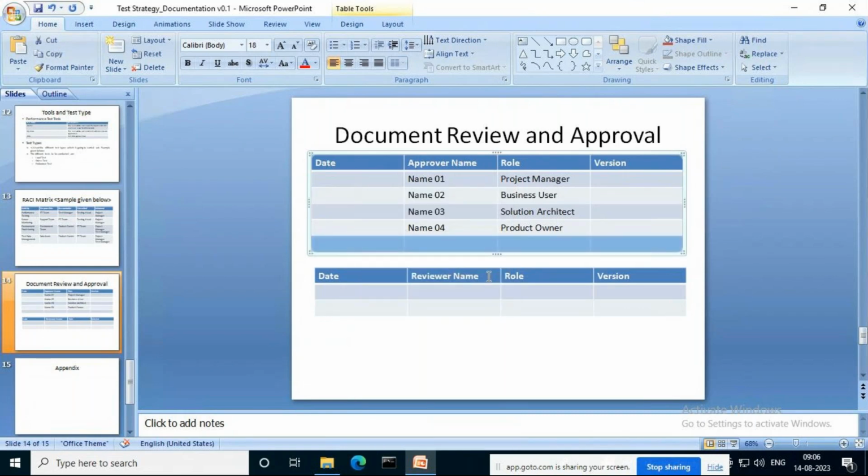If you have no space on this slide, you take it to the other one. Means you take this table to the next slide, guys. You don't have to necessarily keep it under one slide. Name four, name five. Name five will be development lead. Okay.